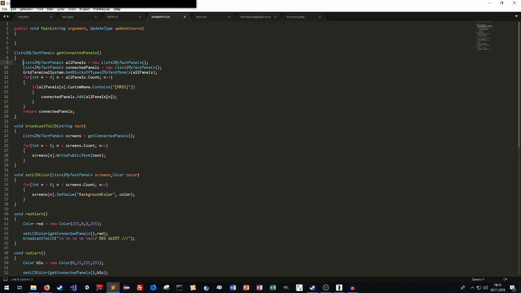In the first lines of this method, you can see that we're defining two lists. First list is all panels, and the second is connected panels. The difference between them is all panels is a list of all panels connected to our ship, and connected panels is a list of panels connected to our system, to our red alert system. And in this line, we're going to retrieve all the panels connected to our ship and add them to our all panels list.